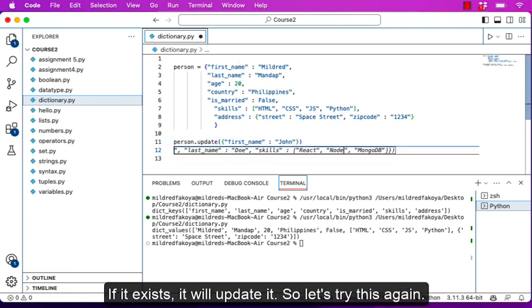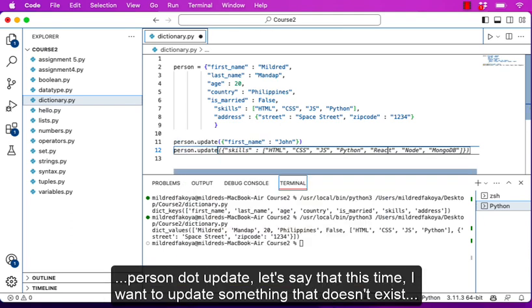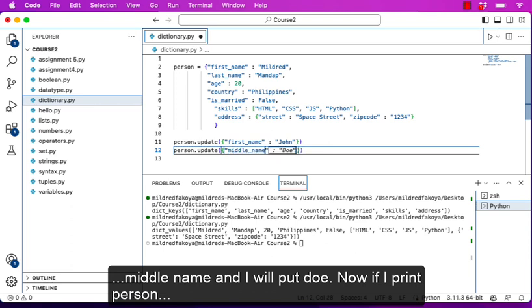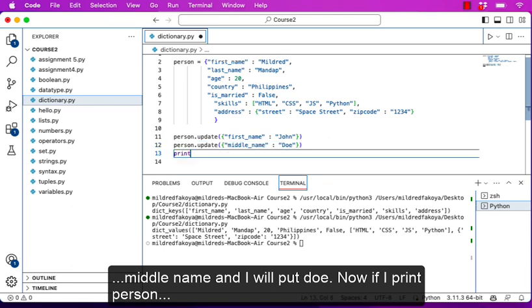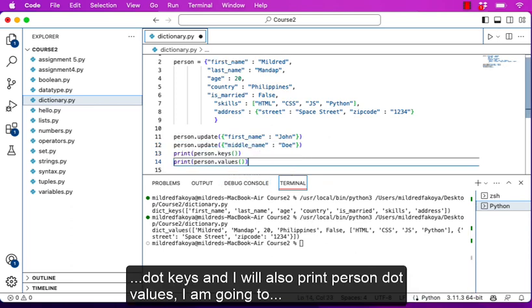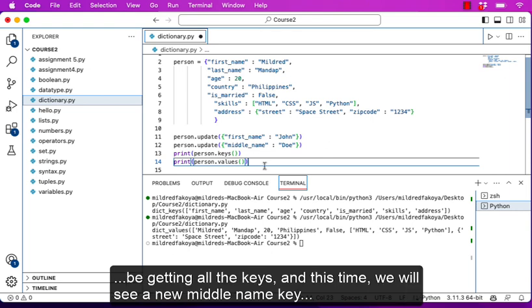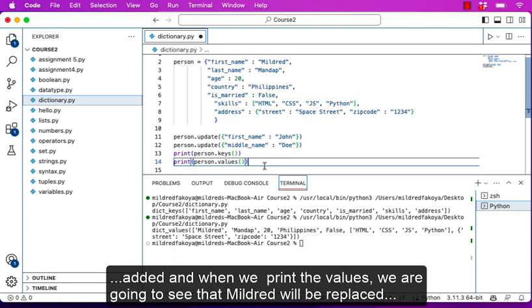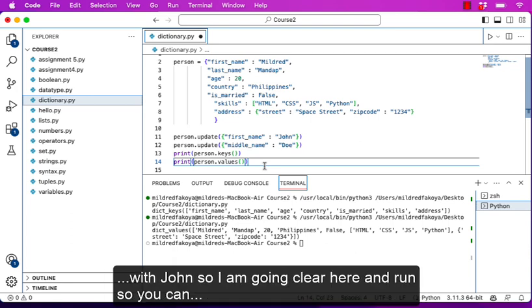So let's try this again. Person.update. Let's say this time I want to update something that doesn't exist, middle name, and I'll put Doe. Now if I print person.keys and I print person.values, I'm going to be getting all the keys, and this time we'll see a new middle name key added. And when we print the values, we're going to see Mildred will be replaced with John.